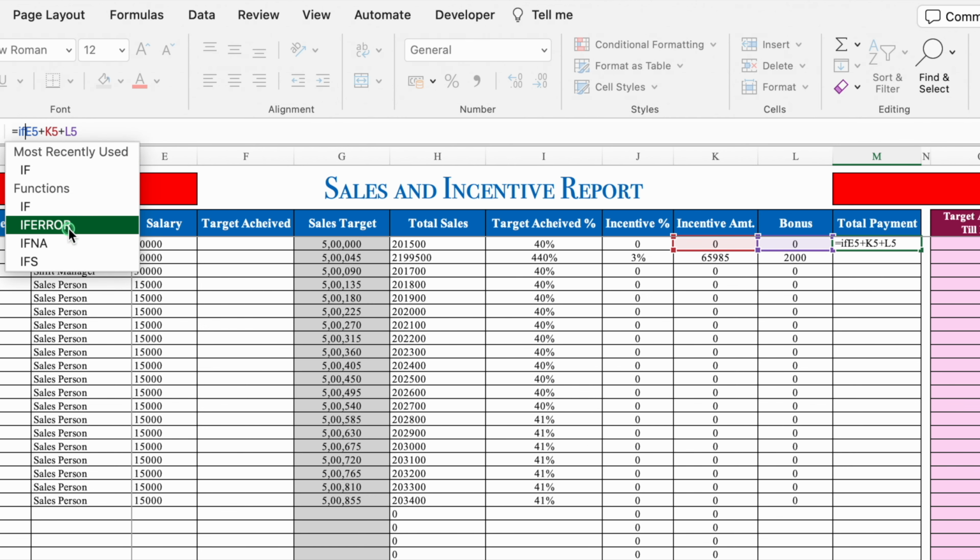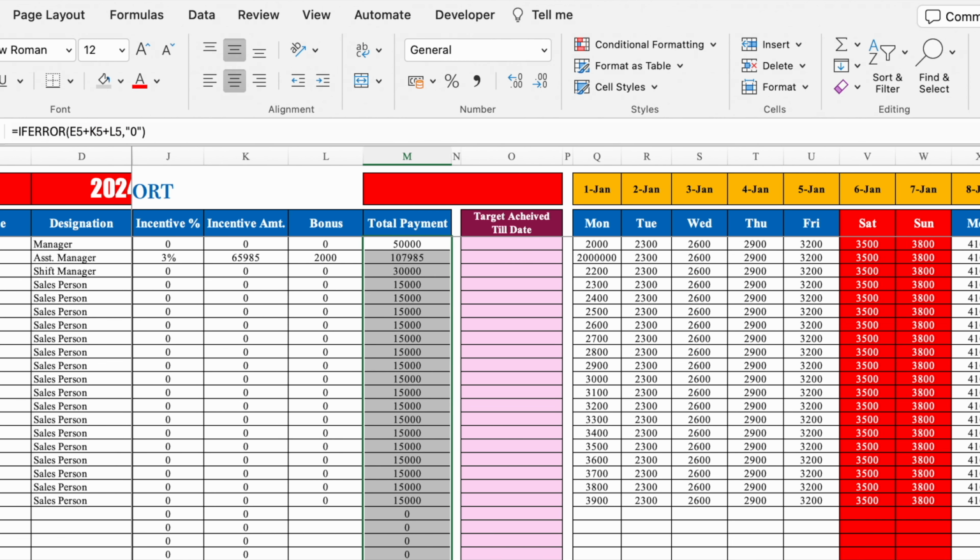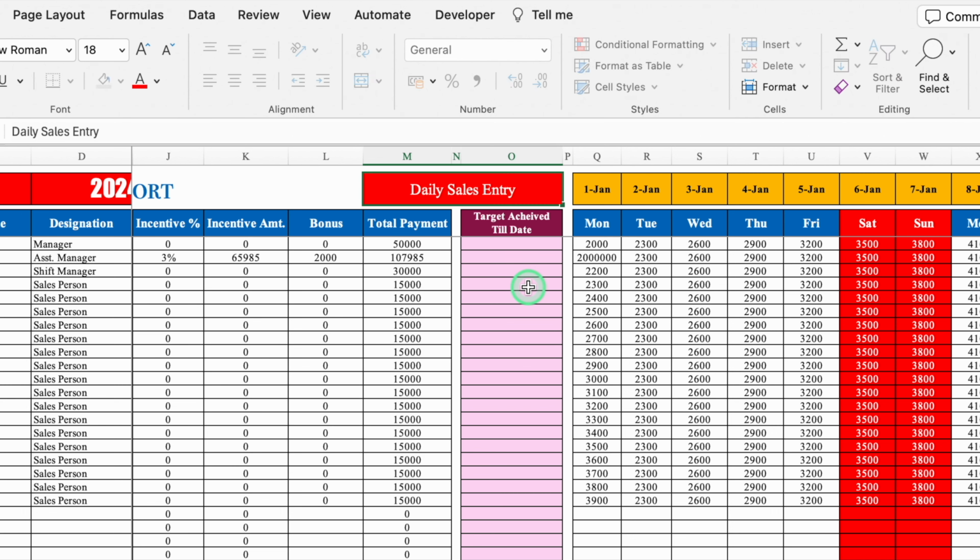IFERROR, bracket open, we'll come to the end, comma, double inverted comma, 0, double inverted comma close, bracket close, and we will hit enter. Now we will drag this down. We'll come to the right side, we'll click over here. This will be daily sales entry. I can insert an arrow over here or the greater than sign.